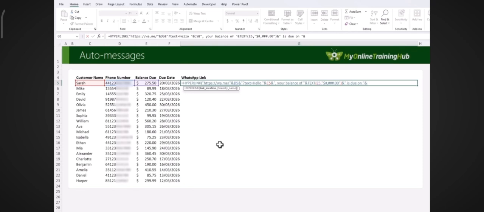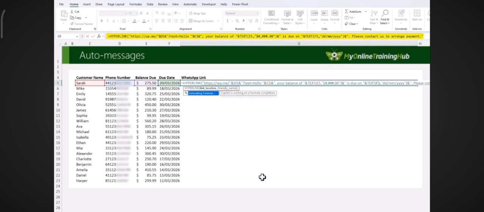But again, because the date is a number, we need to use the text function to tell Excel how we want it formatted. So I want it day, month, year. Obviously, you can change that to suit your region. Close text. And then the last bit of text will be a full stop. Please contact us to arrange payment. Full stop. Close double quotes. So that's my whole link that I'm going to send to WhatsApp.